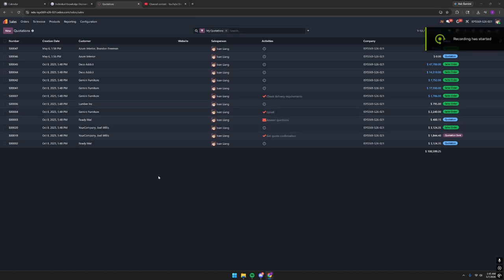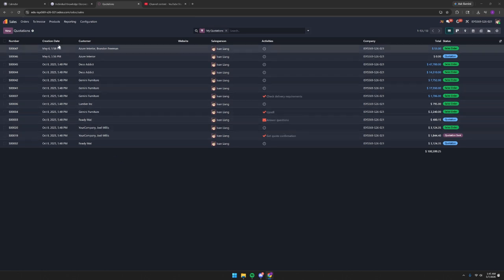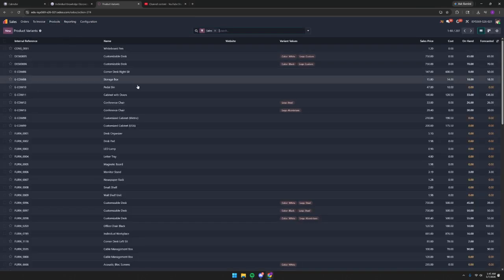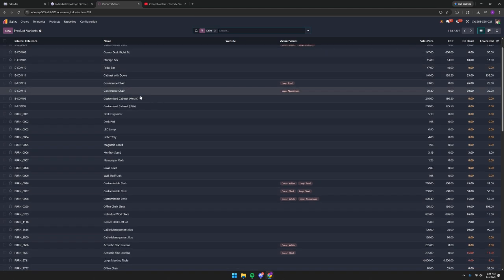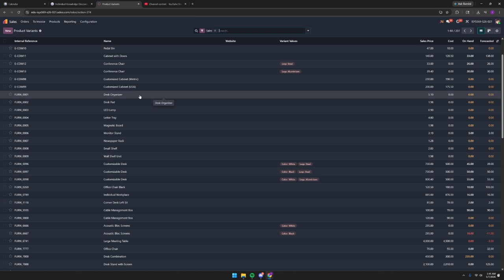Hello, today I'll be showing you how to use the website app and how it is integrated with the inventory. So firstly, I'm going to display my inventory by going to products and product variants. And here it'll display all the products I have currently, with the quantity on hand and the forecasted quantity.